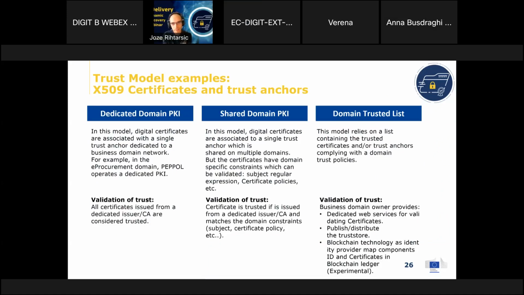And to trust the digital certificates, there are many different options. The first one I will mention is to have a dedicated domain PKI for the network. In this case, the network establishes one certificate authority, which is responsible for issuing certificates for all components in the network. So before the certificate authority issues a certificate for, let's say, an SMP, it validates the identity of the SMP component owner, and then it delivers the certificate in a secure way according to the network policies. And then when this certificate is used for establishing the trust, it is trusted by default.